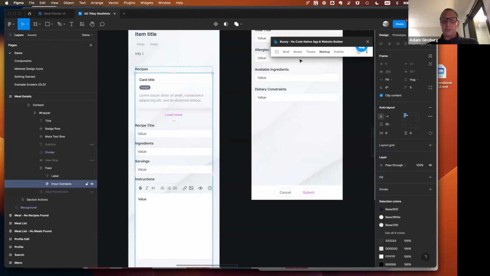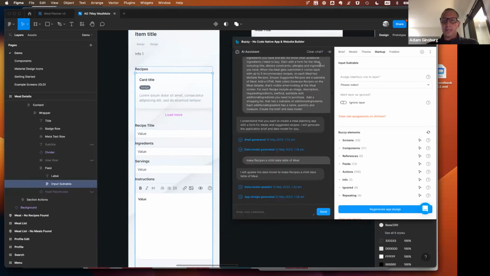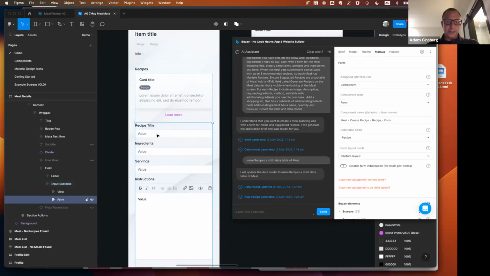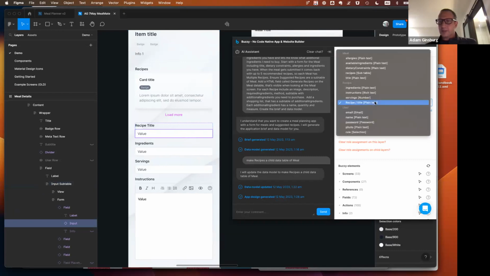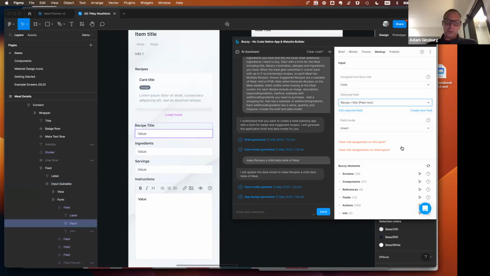And what I was talking about before, if you look at what's been marked up over here, let's go into one of these fields. This over here is a field type, and it's related to the recipe title. So that's the recipe title field. And again, it maps to what was defined in the data model for that.